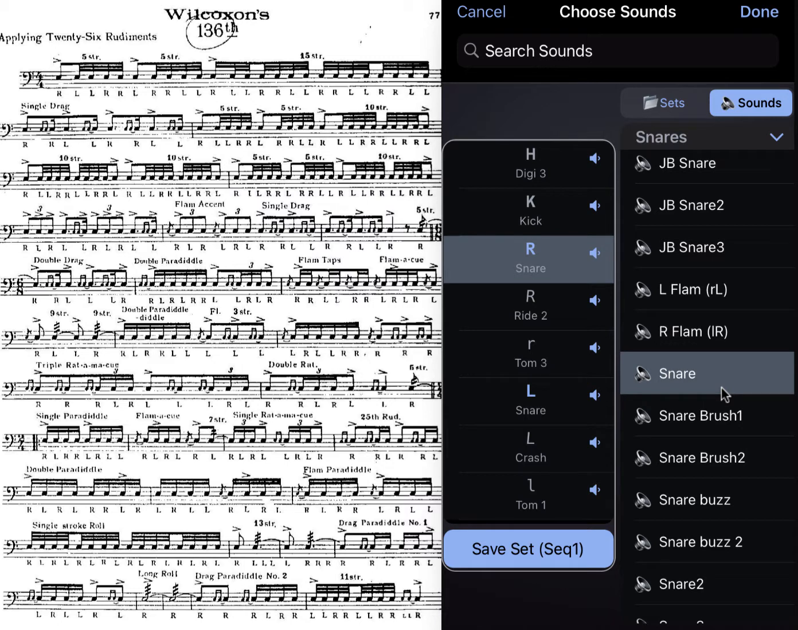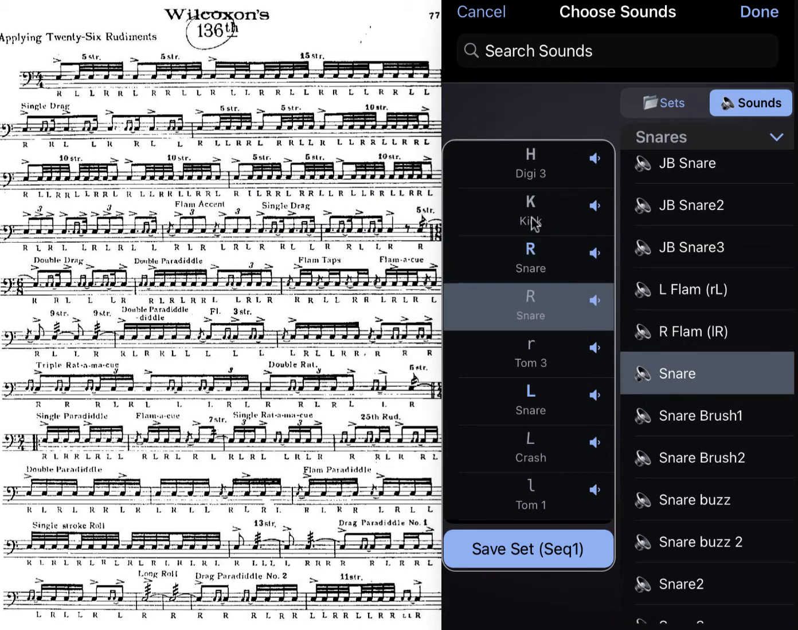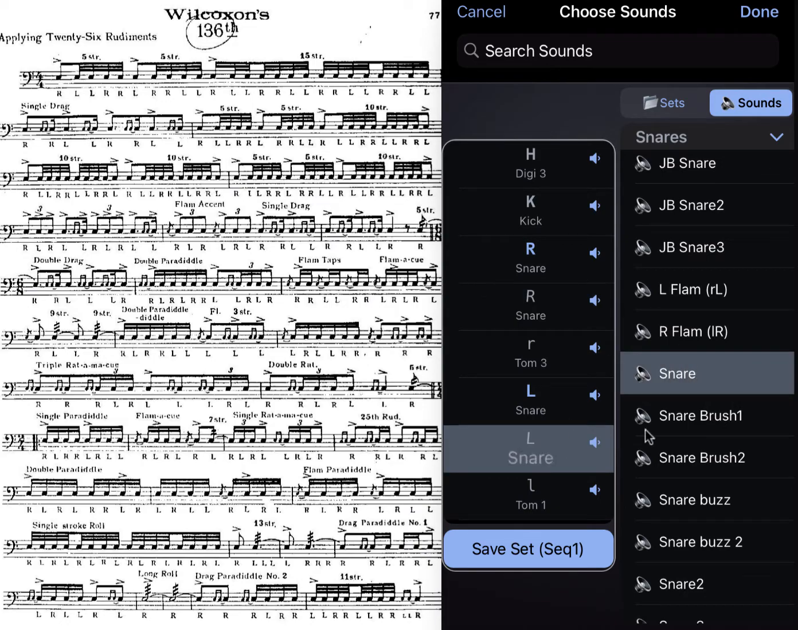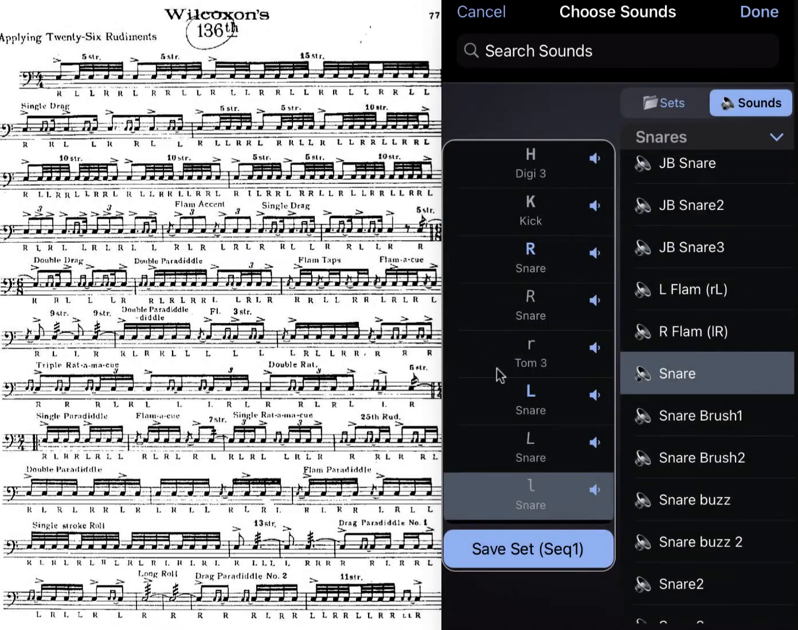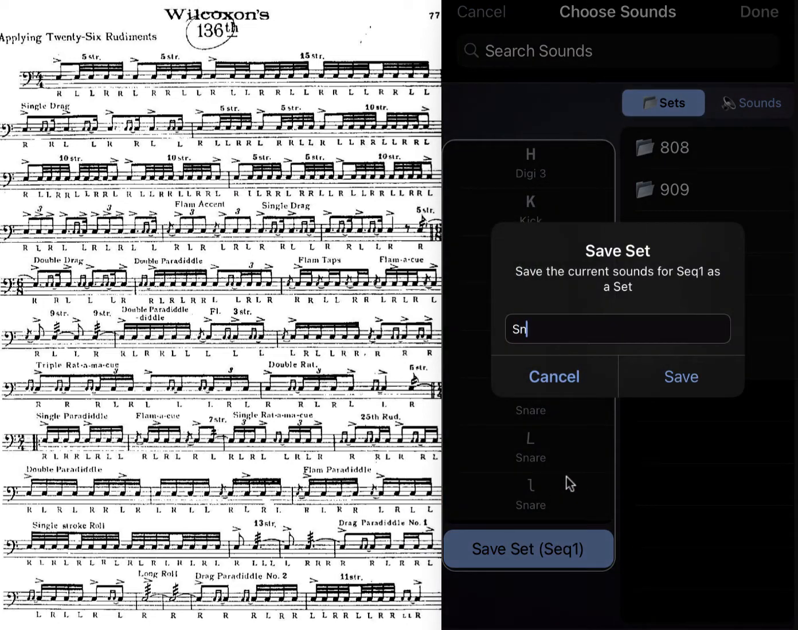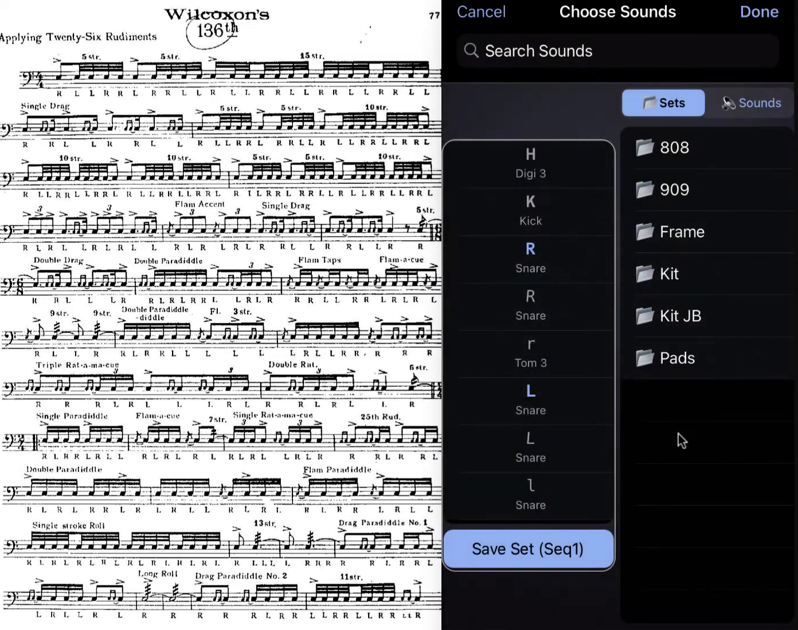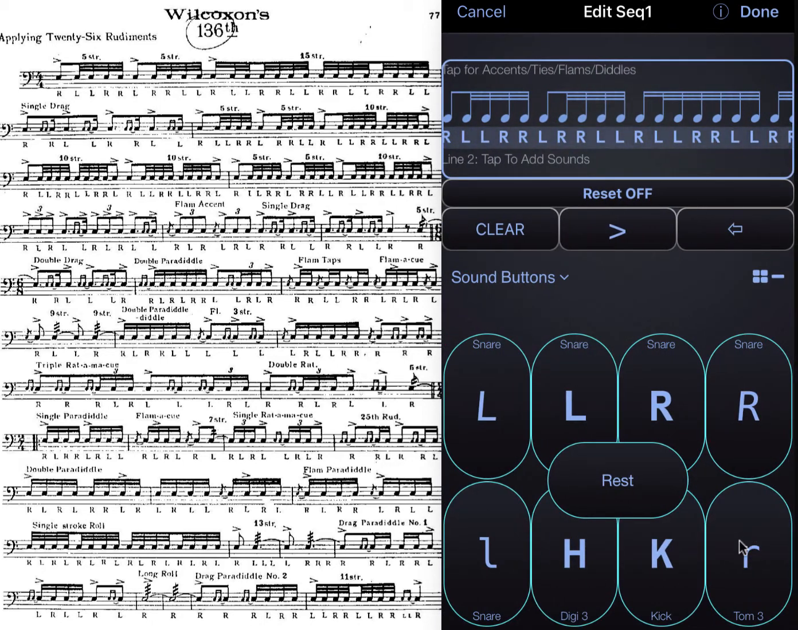While we're here, we might also want to assign the snare drum to all of the right hand and all of the left hands. And if you want to save this to be able to apply it quickly in the future, you can choose Save Set, and let's call it Snares. And hit Done. Notice that I missed this letter here. This is assigned to Tom 3.